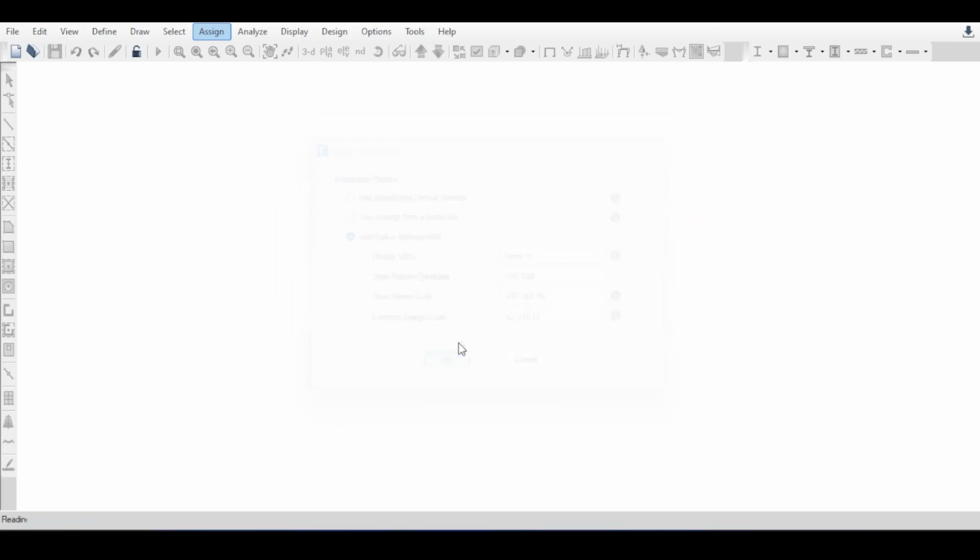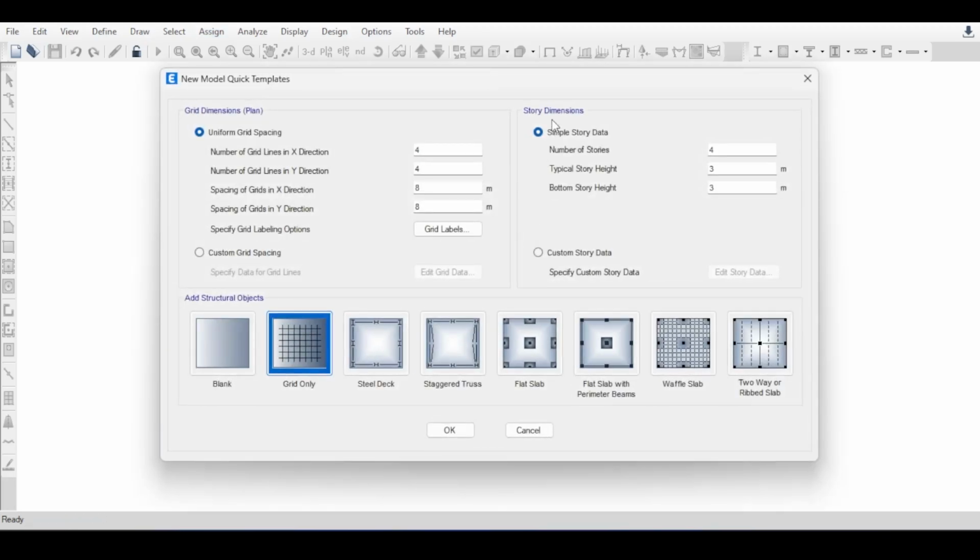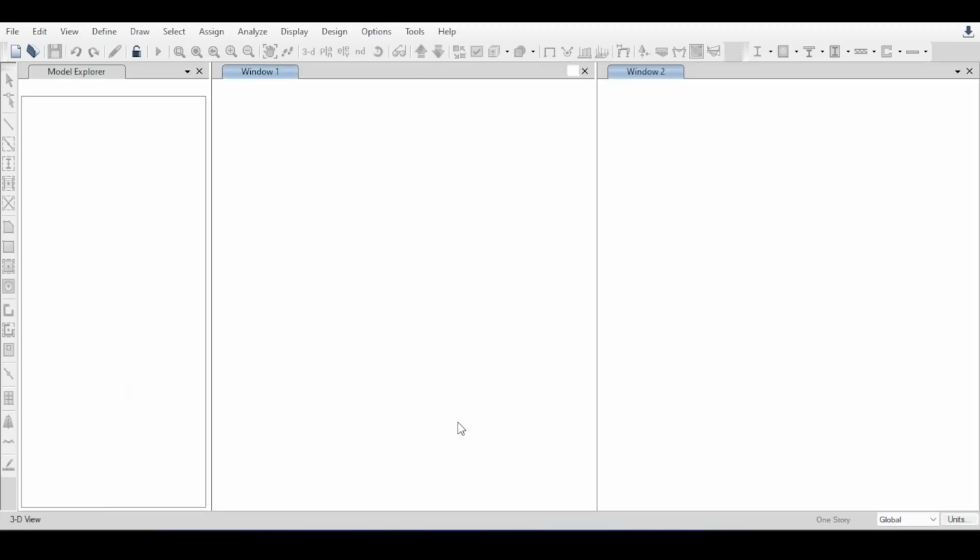If you click OK, you get bombarded with yet another quick model template. I will choose blank for now. I will be talking about this later within this video series. I click OK, and now I'm greeted with this big thing. You have Window 1, Window 2, and Model Explorer.